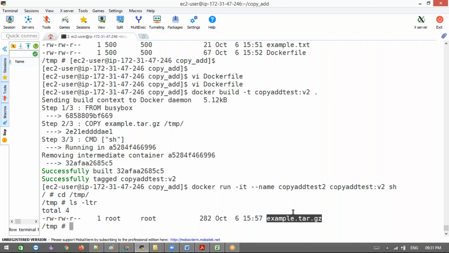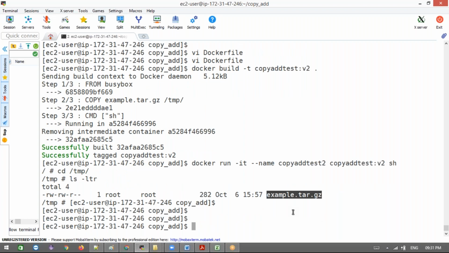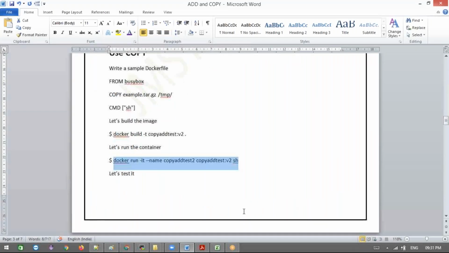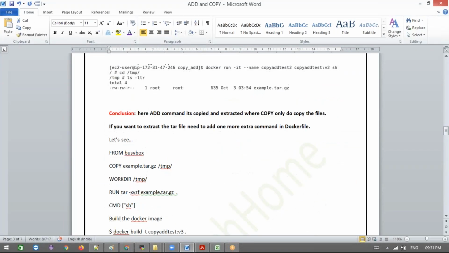Okay, cool. Then come out of this, and next what do we do? Here see, the conclusion is that the ADD command copies and extracts, whereas COPY only copies the files. If you want to extract the tar file, we need to add one more extra command in the Dockerfile. What command do we need to follow? Just the same as the tar command, we need to use this.